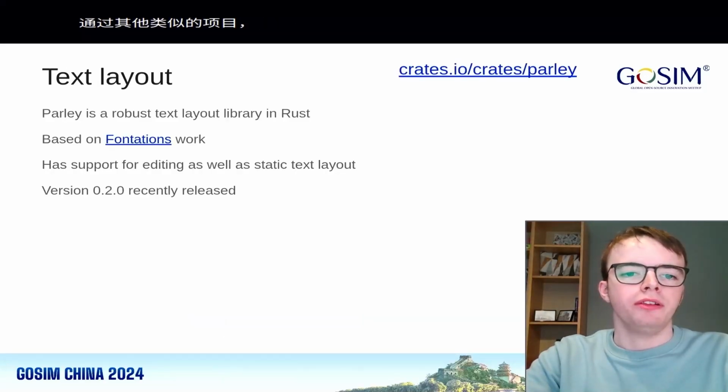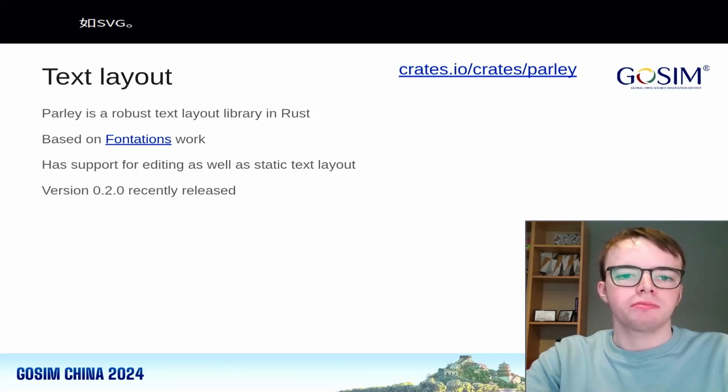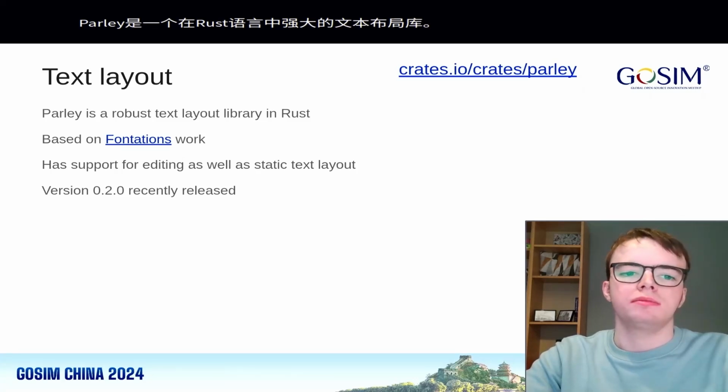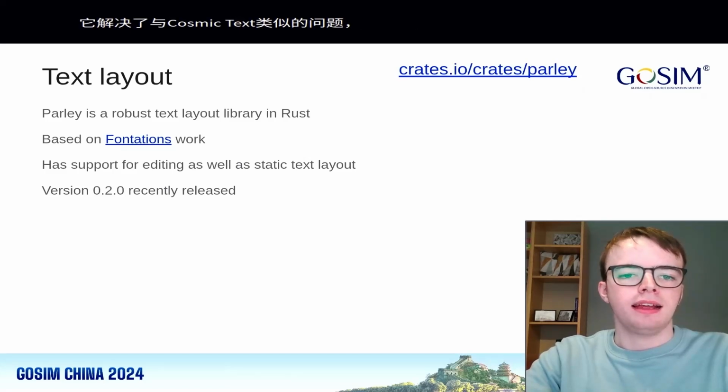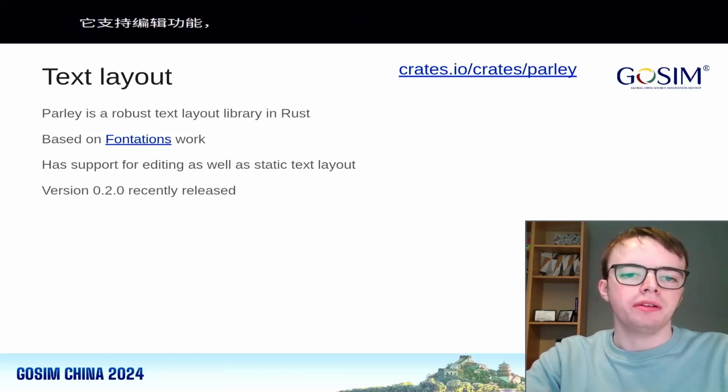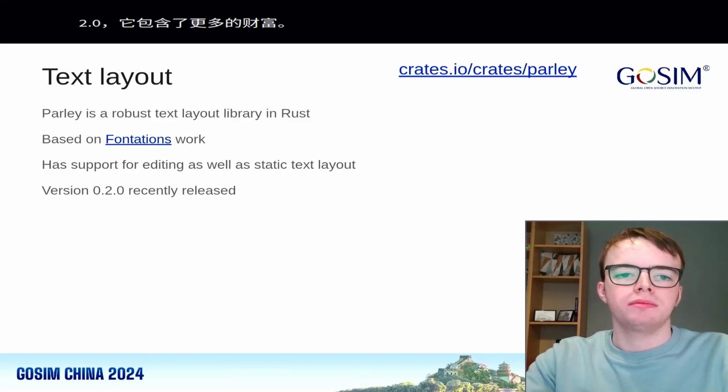Parley is a robust text layout library in Rust. It solves similar problems to Cosmic Text, building on the new Fontations work from Google. It has support for editing as well as more static text layouts. We've recently released version 0.2.0, which has carefully designed text editing primitives.